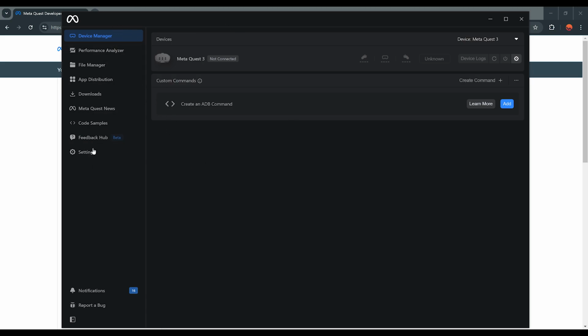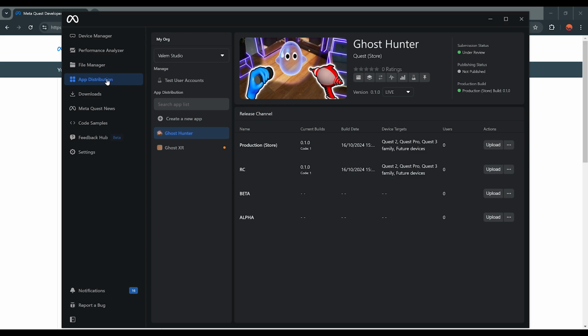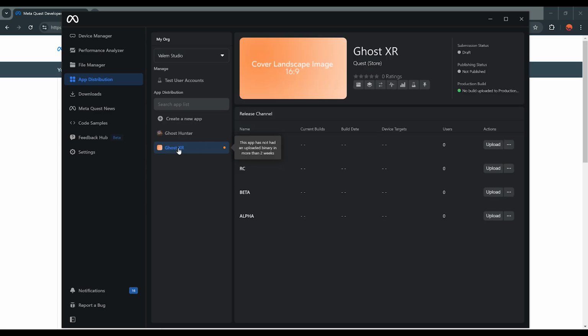So the MetaQuest Developer Hub is an awesome tool made by Meta for us developers. As you can see, there is a bunch of things that we can do with it. And one of these tools is here, the app distribution. So let's click on it. There you go. And if we select the Valem Studio organization, so the organization that I've just created, we can see our Ghost XR application that we just made. And now if we click on it, we can see here that we have 4 release channels.